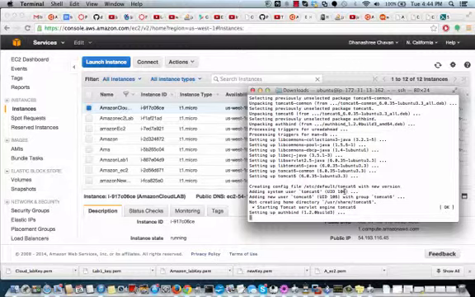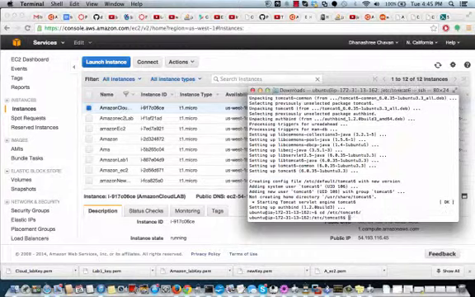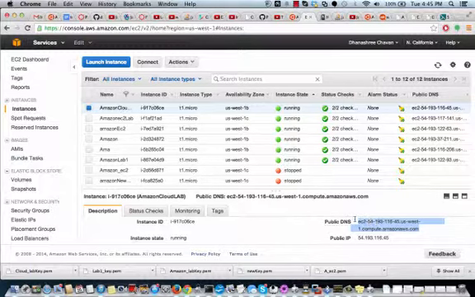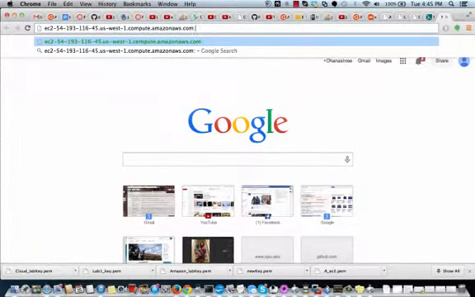Now it shows the Tomcat service has started. We can check, as we know, that it lies in the etc directory. Let's check if it runs on the terminal. For that we need the public DNS of this instance and the port number.